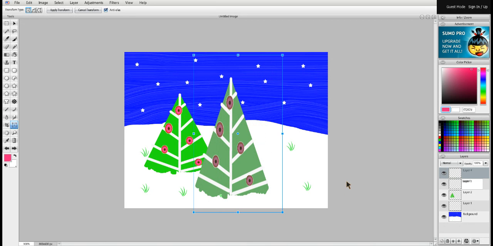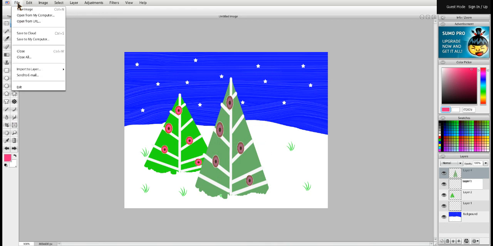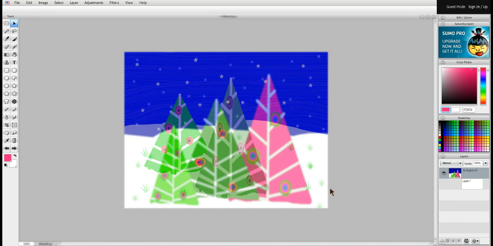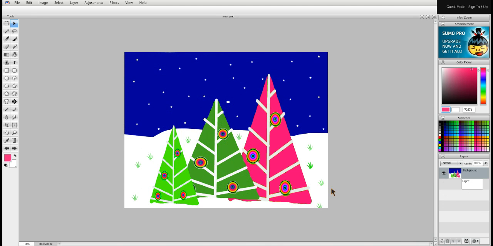Okay. And you can put in a third tree. And eventually the picture should look something like this. Open from my computer. I'll just get this one. So there, I've got 3 on that one. Or you can just go and show you another example.